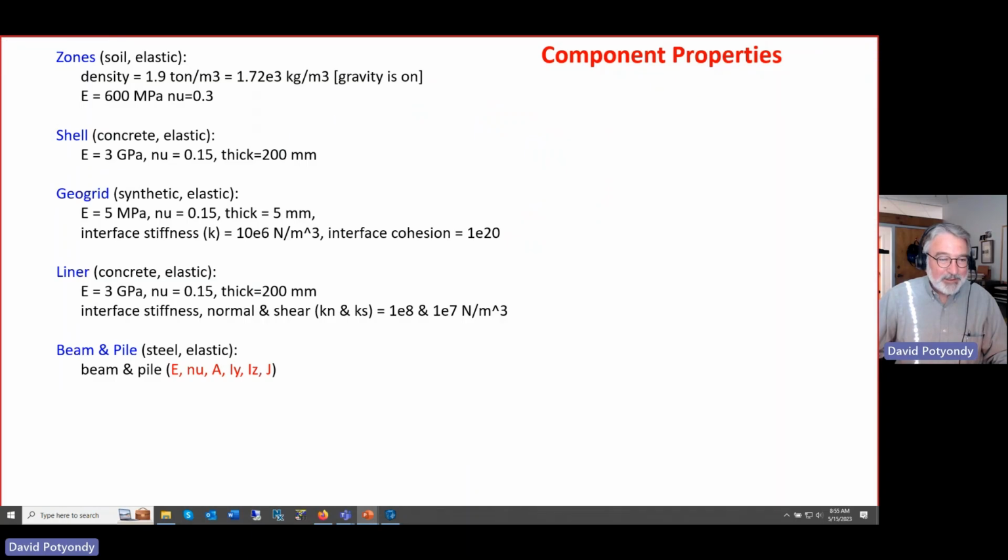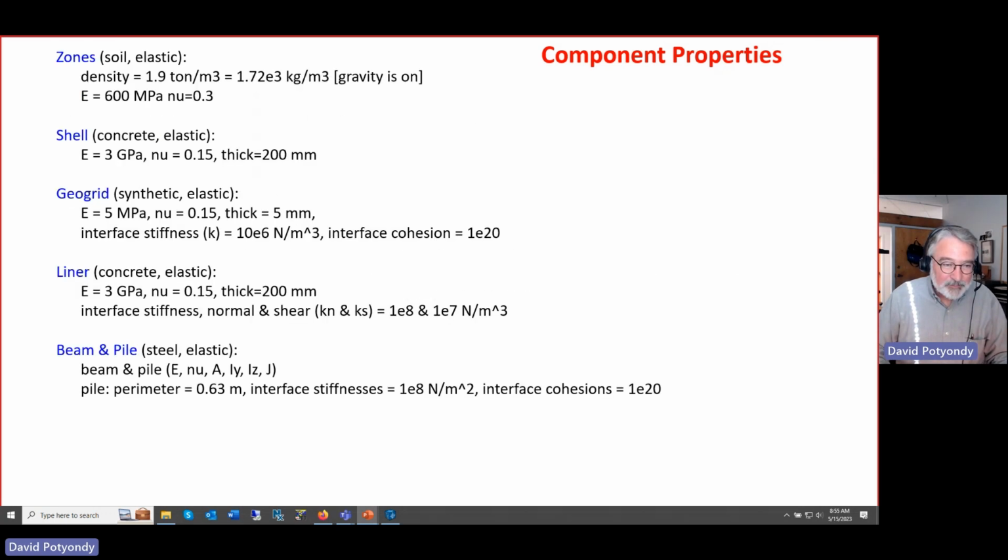Let's continue on here. Now we want to make a pile. Okay, so the pile is a structural beam, so it has all those same properties. Yeah, it has the same parameters, if you will. And then it also has additional properties, and I'm just showing some of them here.